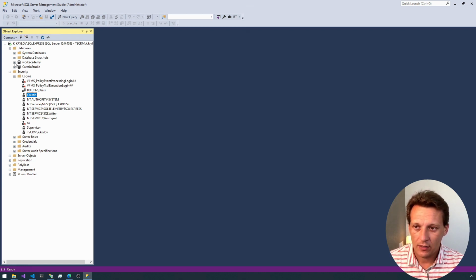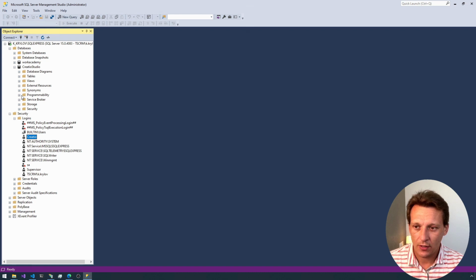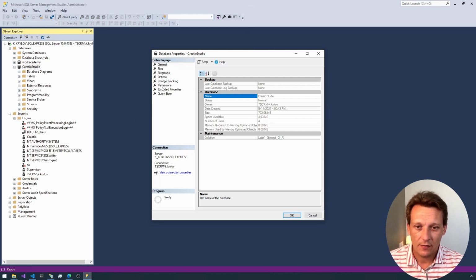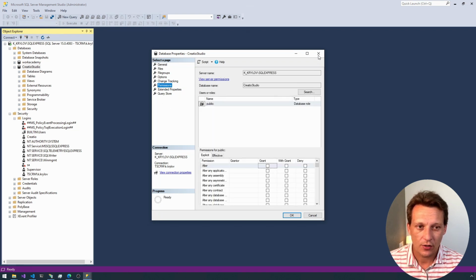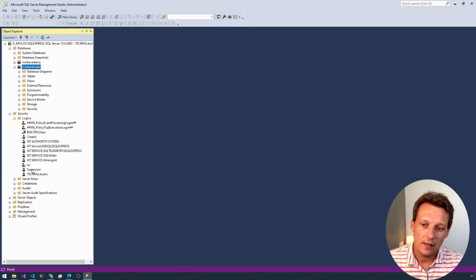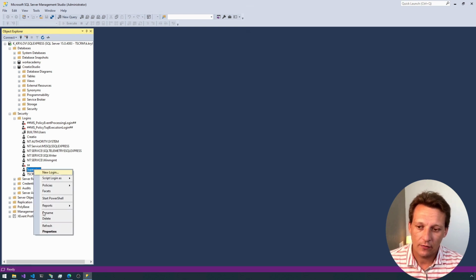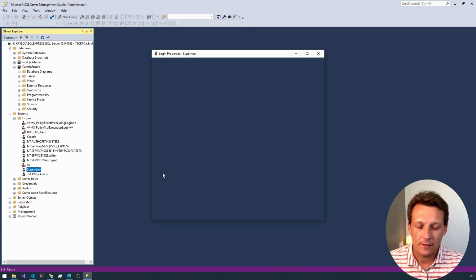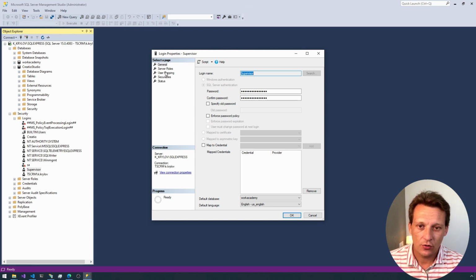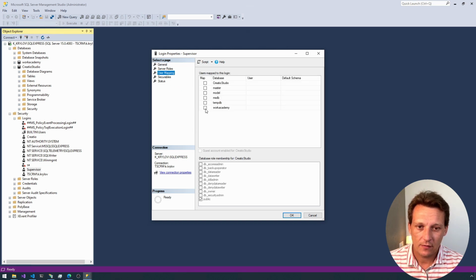Let's now go back into the database that we just restored. We can either right-click on the database here, go into Properties, specify permissions, and create user mappings this way. But what I find easiest is to go to a login, right-click on the login and go to Properties. From Properties, you go to User Mappings. Choose the database that you would like to map. In this case, you can say Creatio Studio, and make sure that you give it a role of db_owner.